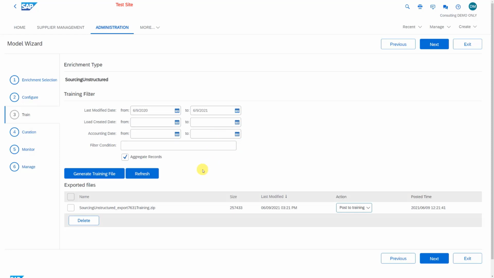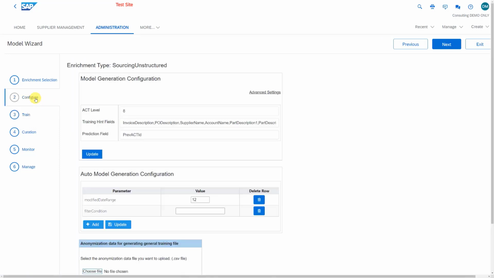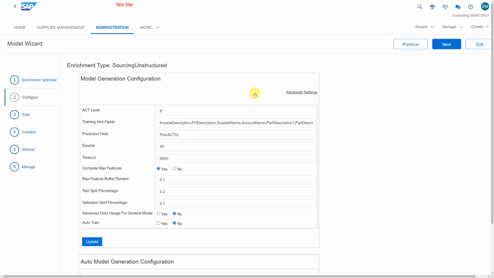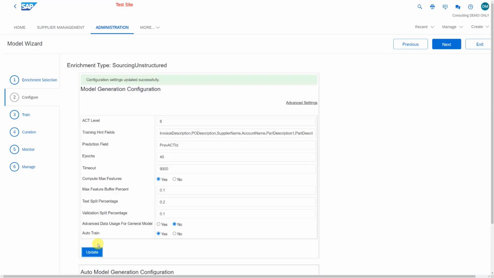Now, let's configure the file to automatically update itself. Click on Step 2, Configure. Click on Advanced Settings. And under the Advanced Settings box, scroll to the bottom and click Auto Train Yes. Then click the Update button. You've successfully trained the Smart Import model and you've set it to automatically update itself.